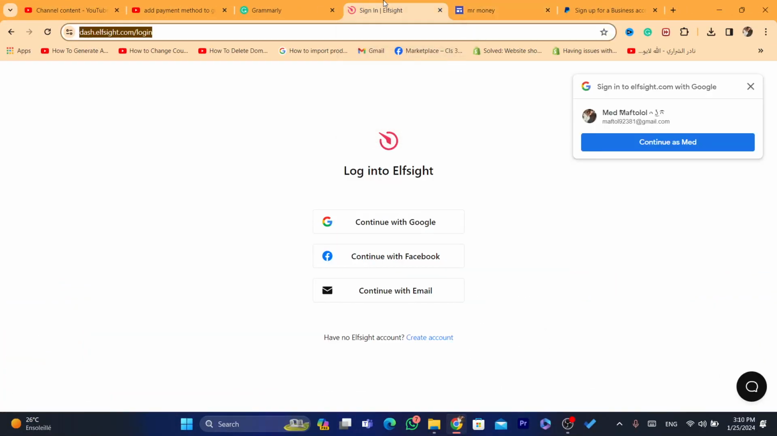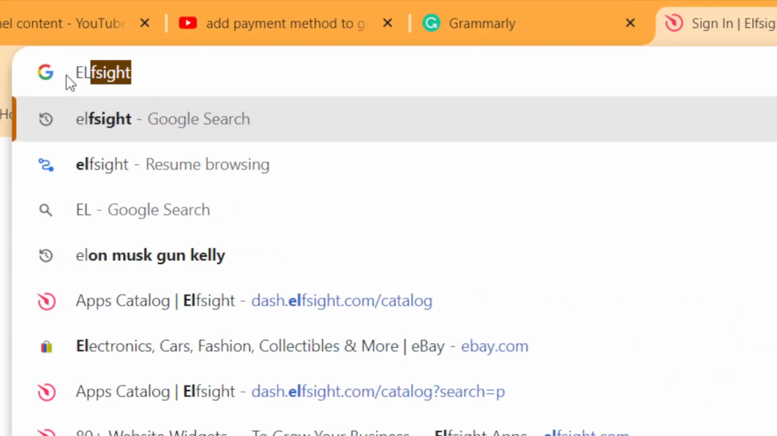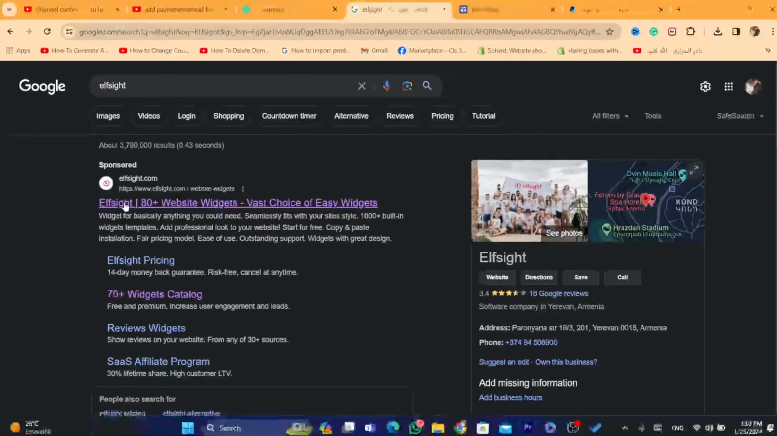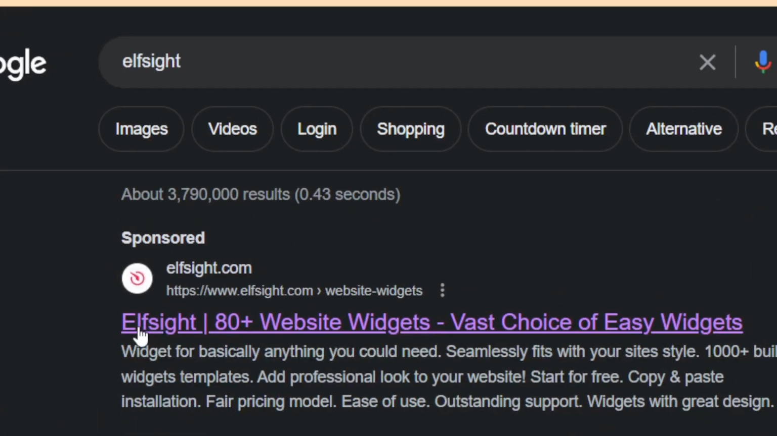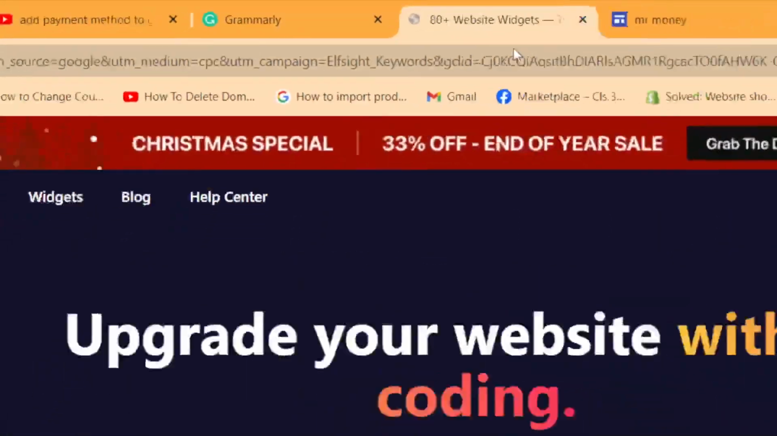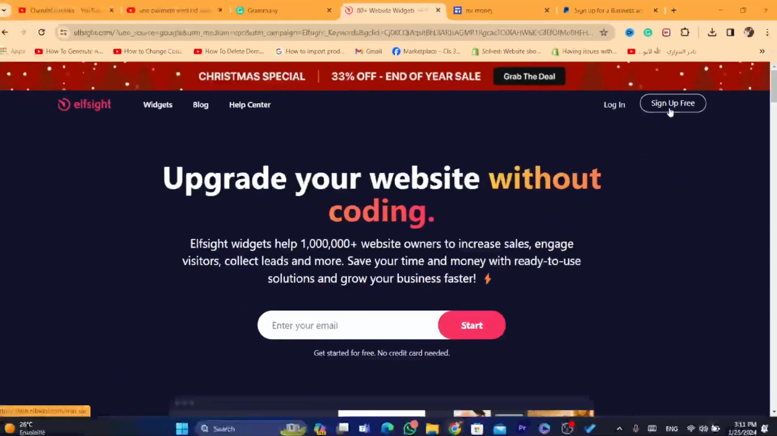Now first thing you need to do, guys, you want to search for this website. It's called Elfsight. Now this website is free. You don't really have to pay for any subscription or anything like that. Just search for Elfsight on Google and select the first website. It's called here Elfsight, 80 plus website widgets. Now click on that, and then what you guys need to do next, you want to click on sign up free in the top right.